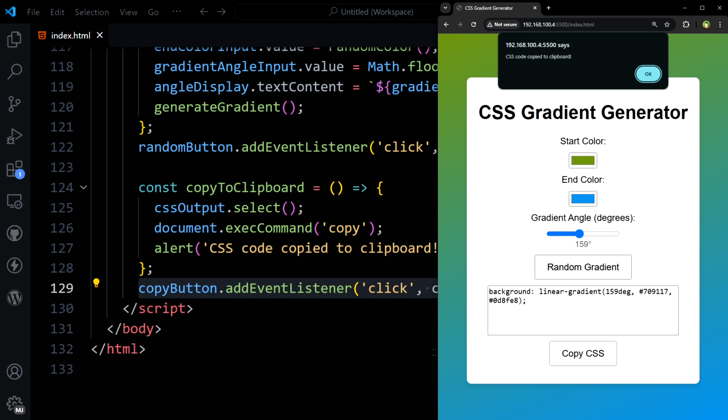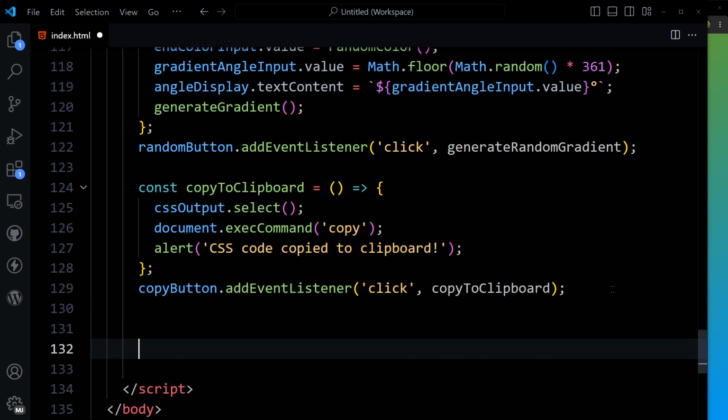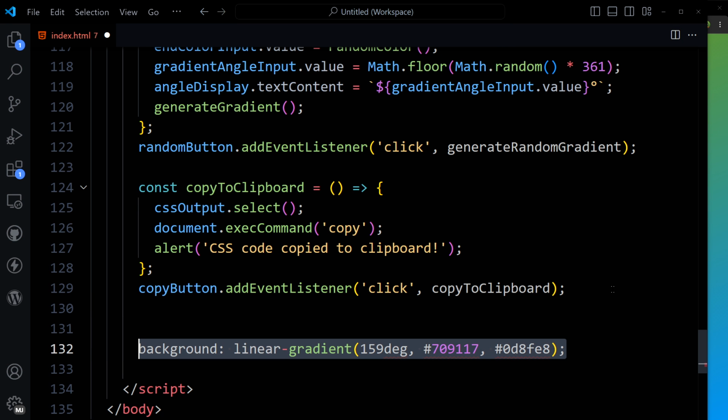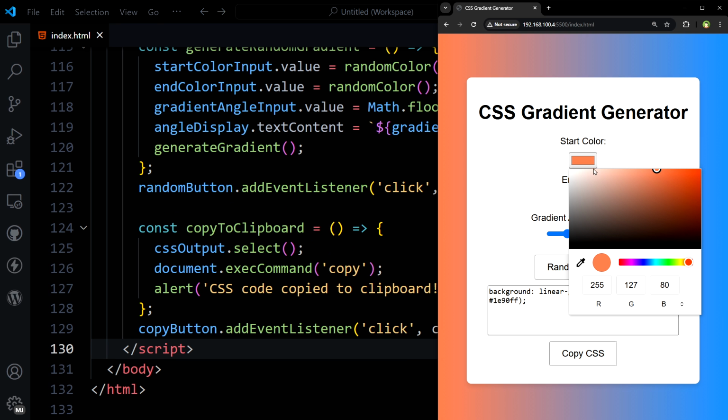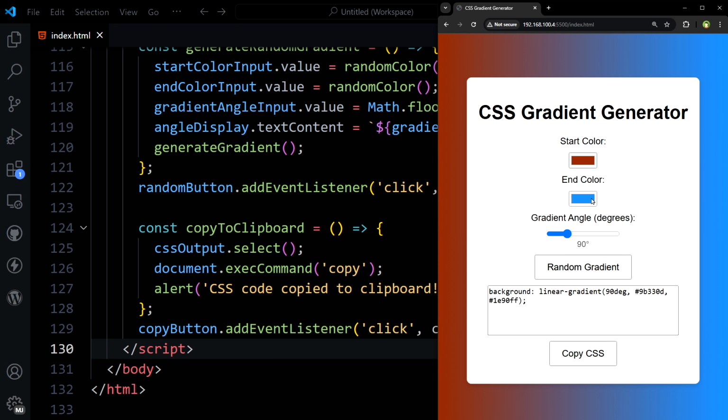Let's copy this. Code copied. And here is copied code. So now everything is working perfectly.